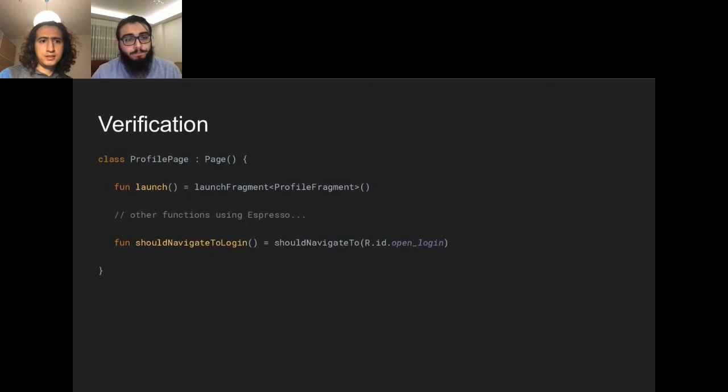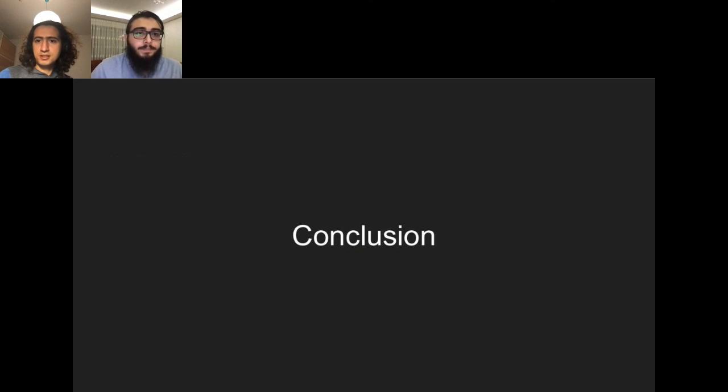And we basically use it like this. I again showed the implementation details, but the goal for us is to keep the usage super simple. This is how you launch the fragment and verify that it navigates to another screen. Basically, that is it. So, Safa, do you want to conclude?